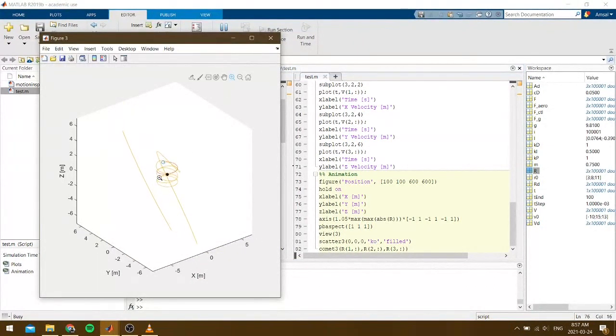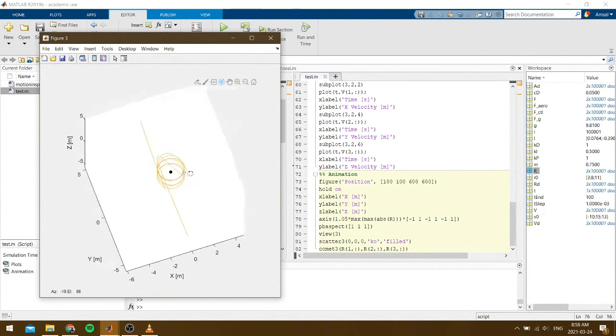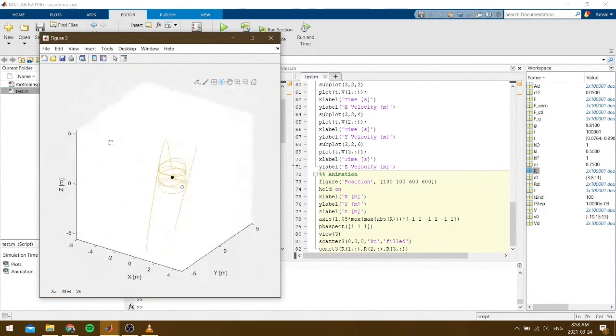I'll zoom in. If I show you at top, you see the exact circle that I was talking about, right? With radius equal to 1. And you can see that helix.